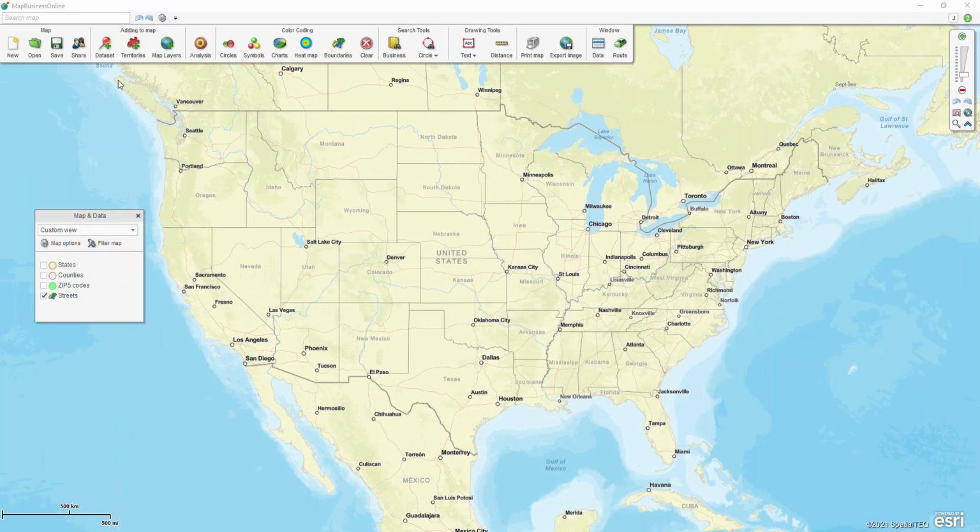When you're ready, you just come into the program and click on this plot data set button, and you'll be able to bring in your Excel spreadsheet and go from there.